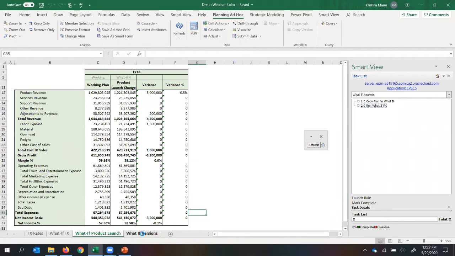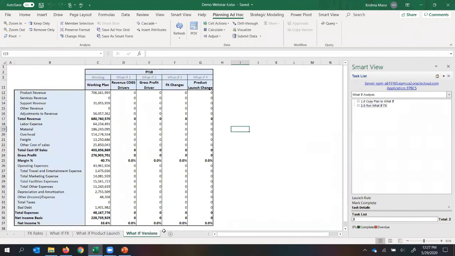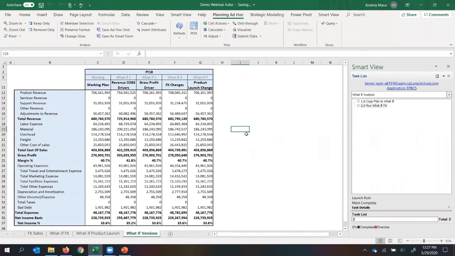I have another pull here that actually just shows all the 4 what-ifs. So we've covered 4 use cases in 4 different versions. So a refresh here, and we can see the variance of how the margin was impacted with each of these changes.